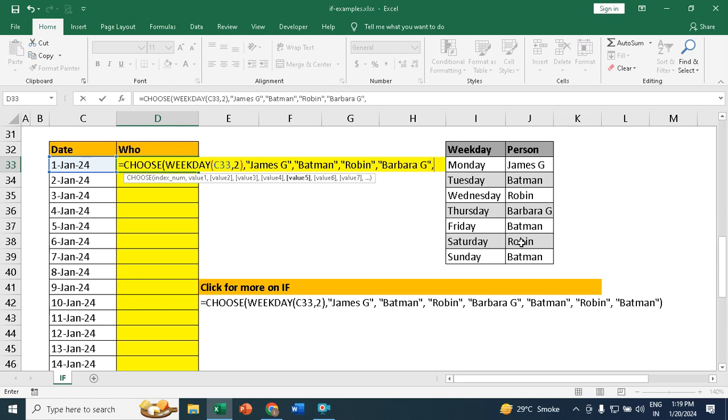And if it is Friday, then it is again Batman. Again double quotes, write Batman, comma. If it is Saturday, it is Robin. So just double quotes Robin. And if it is Sunday, it is again Batman. So again double quotes, just write down Batman. And the final bracket will get closed over here.